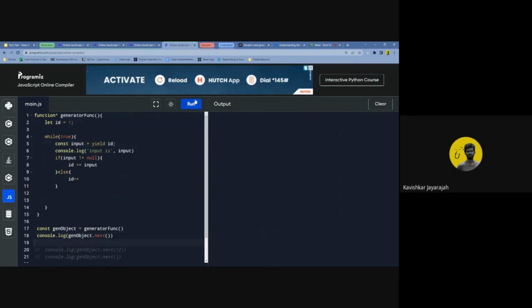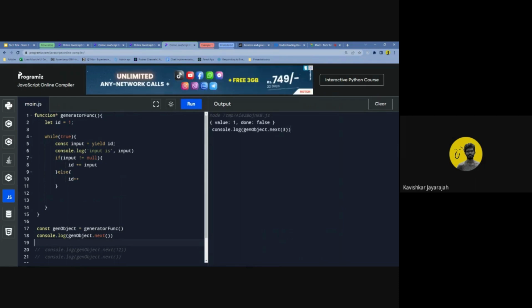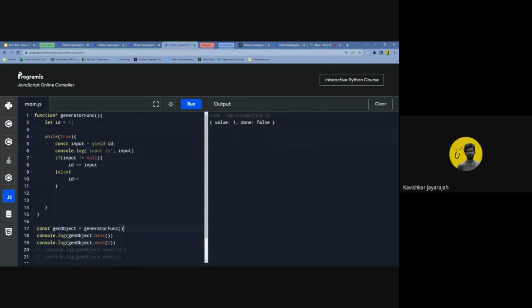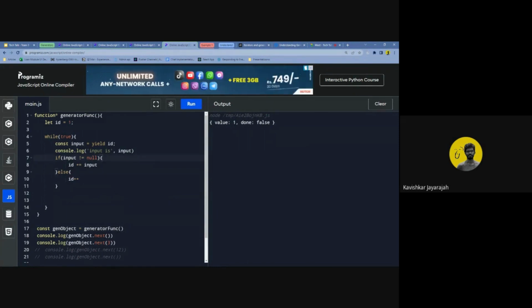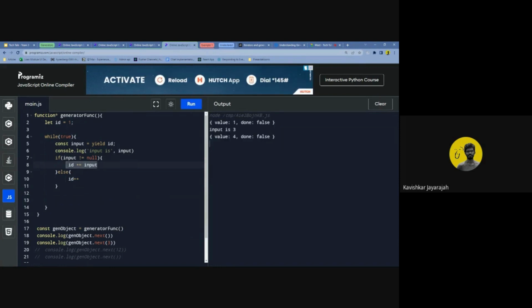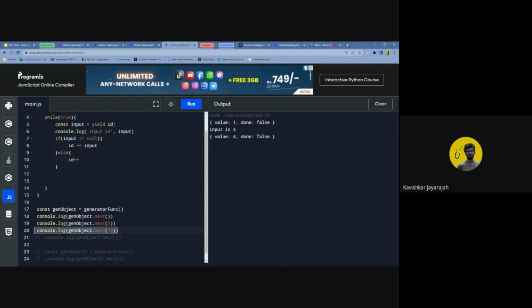Then when we call it for the second time, as you are passing the value 3, we are not passing null. As there's an argument, it's going to take it and add it with this. So it's going to return 4. If we add more like this, we can pass arguments likewise and call the generator like this.